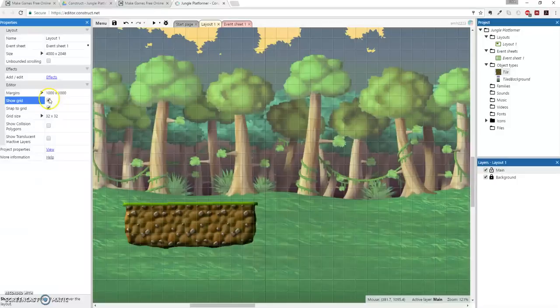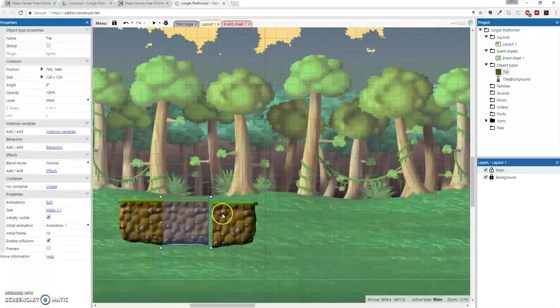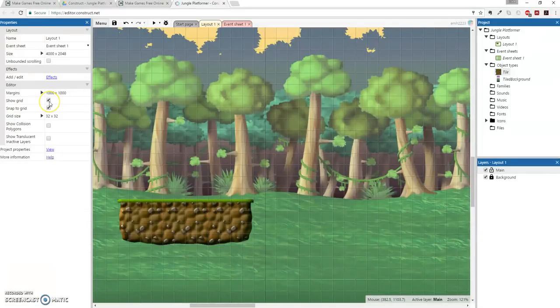If you want, you can do show grid, and then it shows all the little boxes that your different tiles are going to be matched up in. Okay, so if you see here, I just did that and it matches them up. If you need more fine-tuning of things, you can turn off snap to grid, but for here we don't care. So I'm just going to do that, and there you go. And you turn off show grid, and now you have a beautiful platform right there.